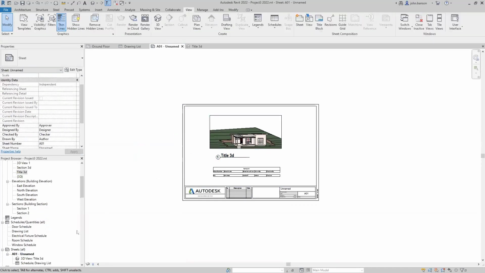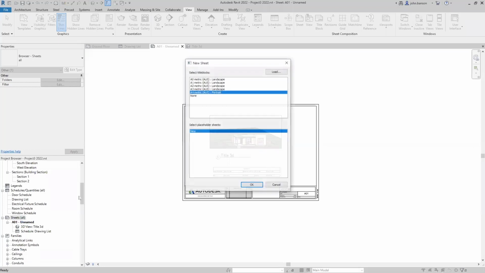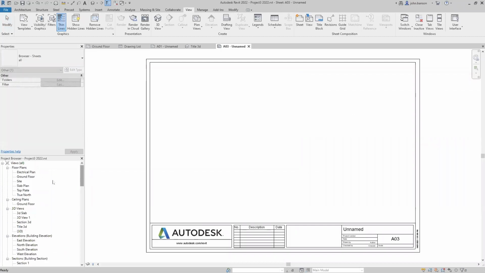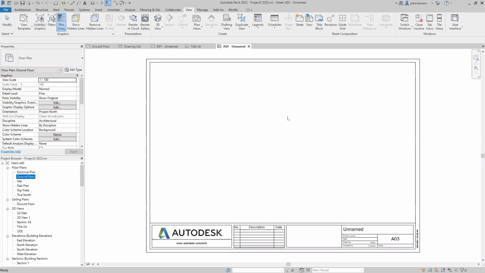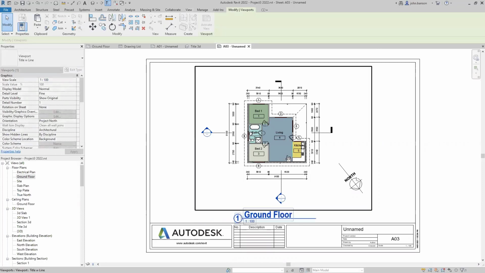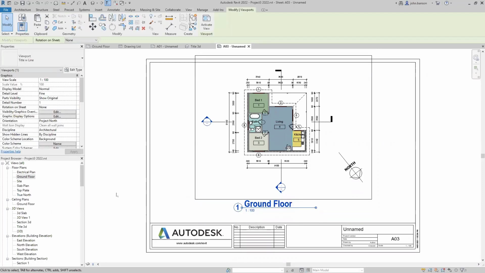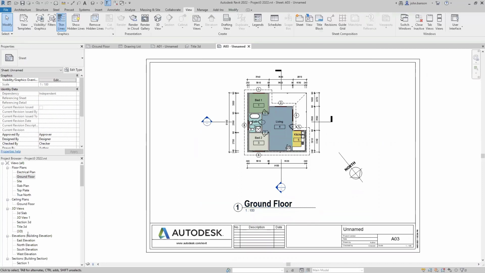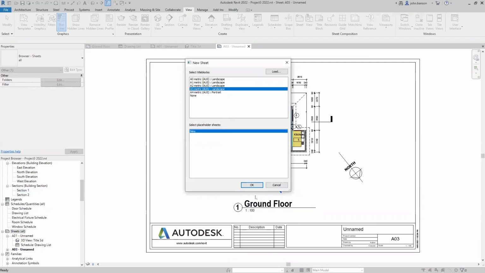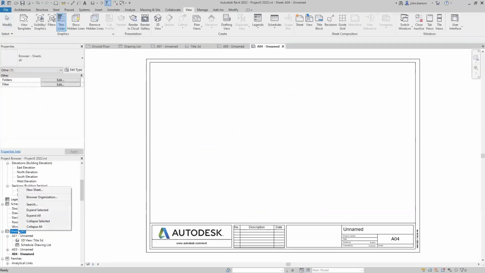Okay, so the next one I'll do, I'll make a plan sheet. So right click on sheet, go to new sheet, go to an A3 sheet again, go down to our plan view, ground floor, and select it, locate it, and there, just move that position. So there's our ground floor plan. I'll go create another sheet. Make a few of them at the same time.